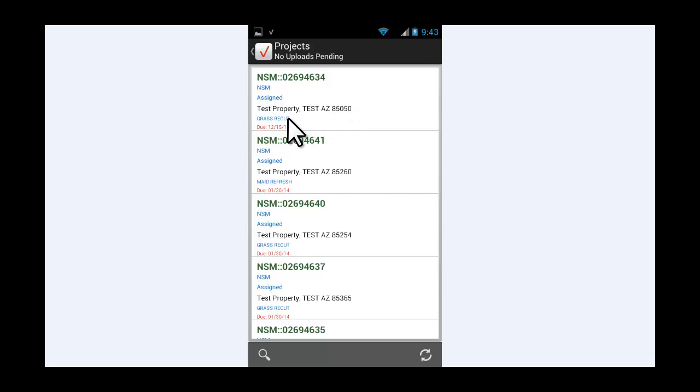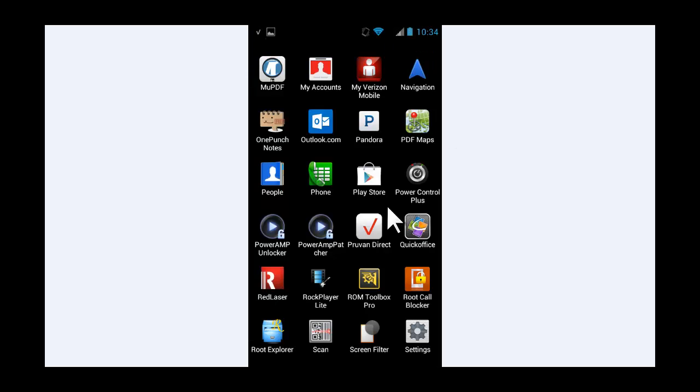You can see the order type. This will typically be grass recut or initial grass cut. And then you can also see the schedule date right here. And keep in mind you can scroll up and down to view different orders.